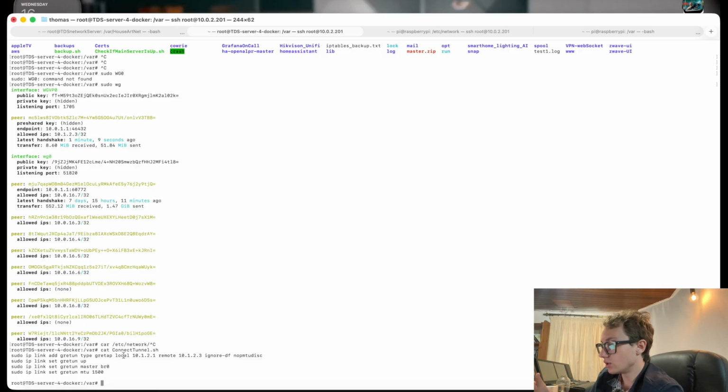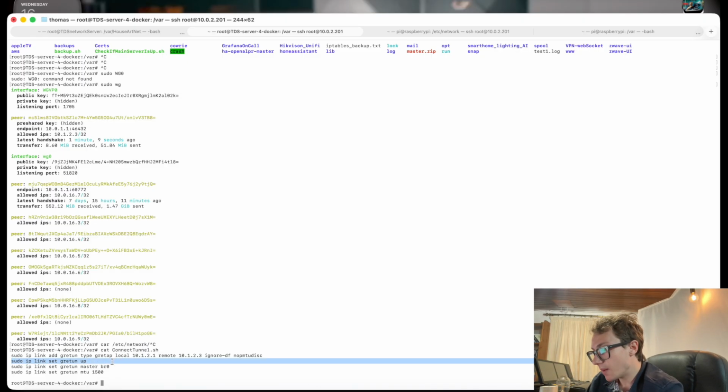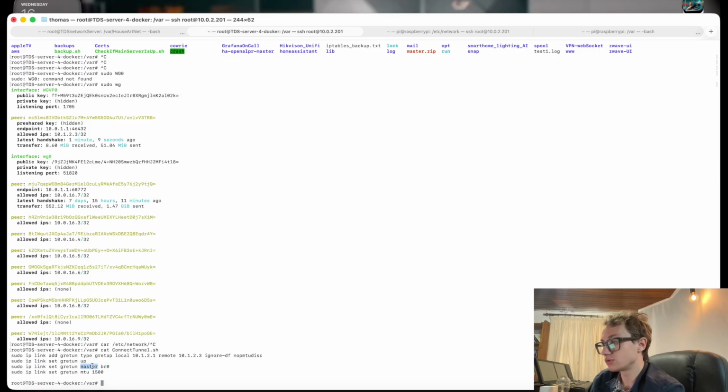And I've gone local, so the local IP address is 10.1.2.1 to the remote IP address of 10.1.2.3. And I've gone ignore DF and another command, which I can't remember what it meant. But essentially, we're ignoring if it fails. We're just going to keep it up and running. And then we're going to set it as up. And then we're going to set it as master of the bridge.